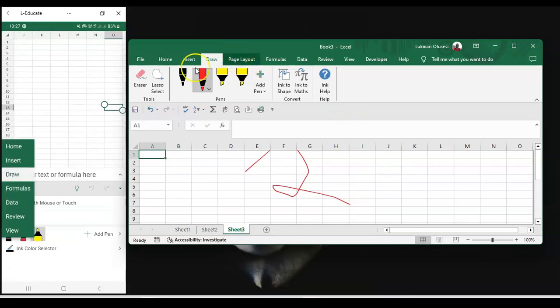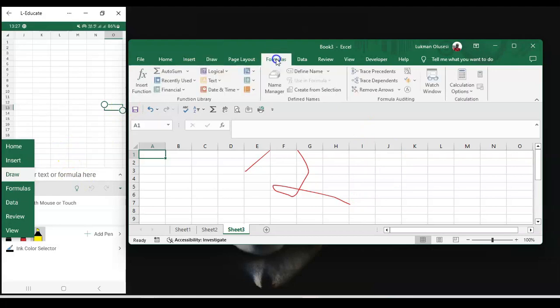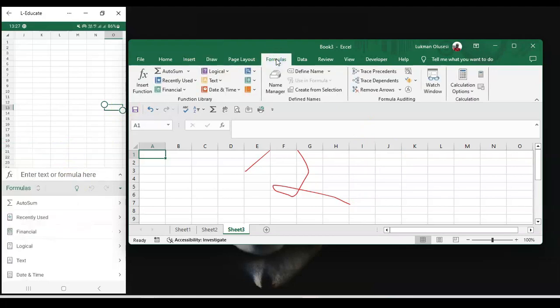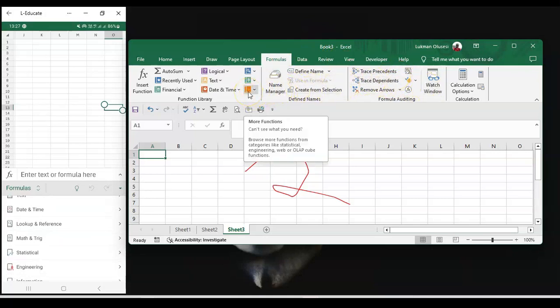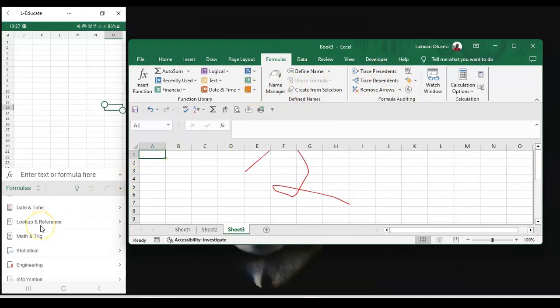Then we have page layout. The Android version does not have a page layout, so you have to accept that. Accept your fate. Sorry. So you have formula. Let's click on formula and you have every single thing: the AutoSum, recently used, financials, logical functions, text, date and time, lookup references. Virtually, well, not everything, but most of the things that we have in the desktop version is also here on the Android version.